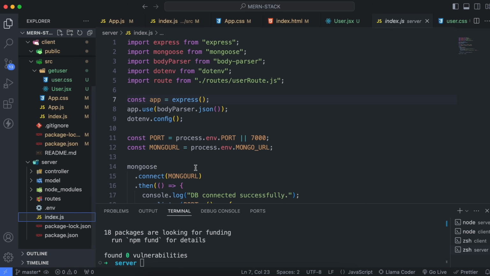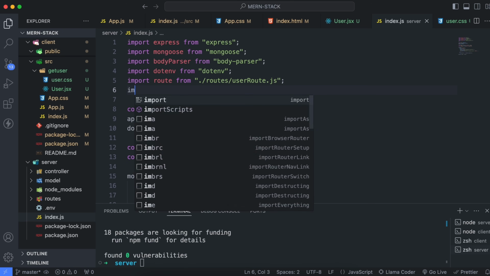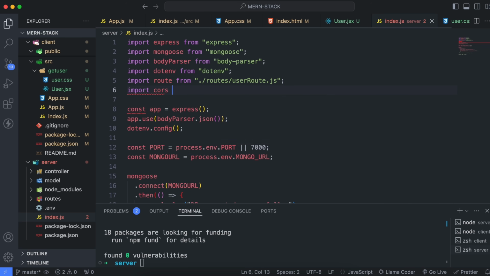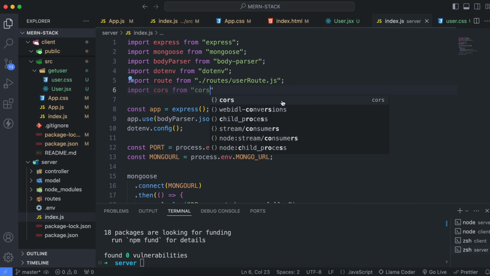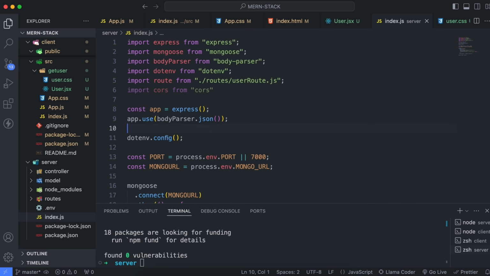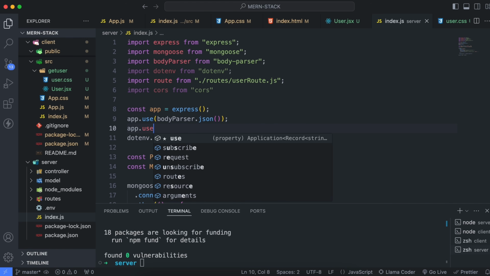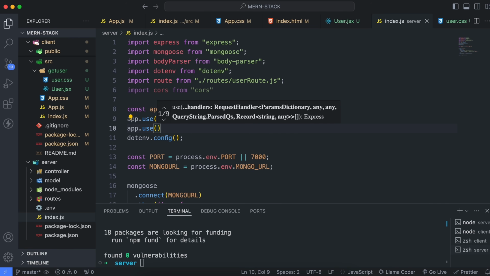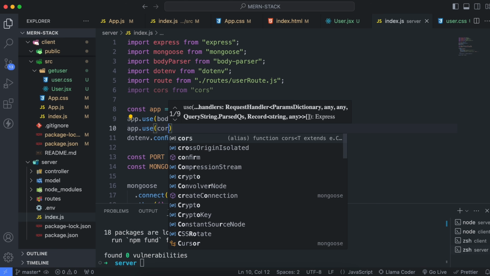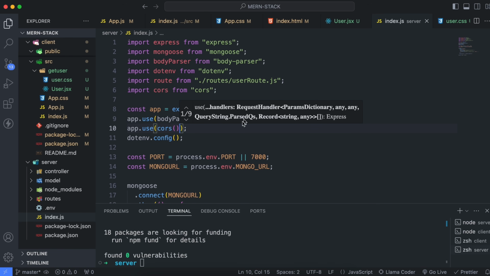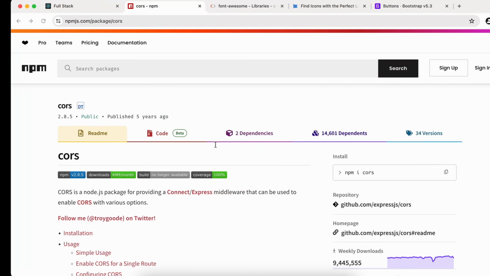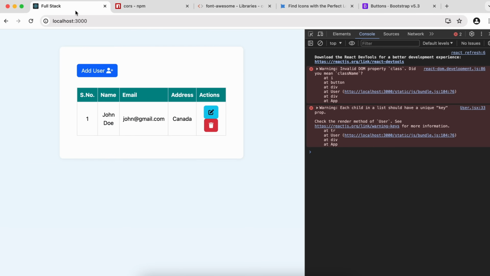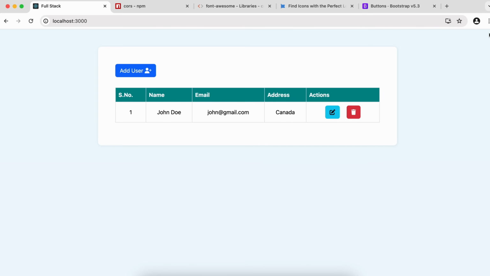So let me go inside the index.js here. Simply import cors from cors, and here we just have to use cors. So just type app.use and type cors and open the parentheses. And once this is done, if I go into the full stack here and reload the application, now you can see the application is working fine here.